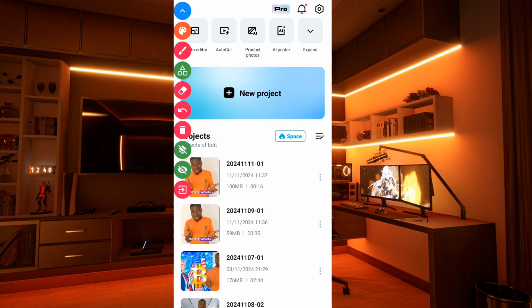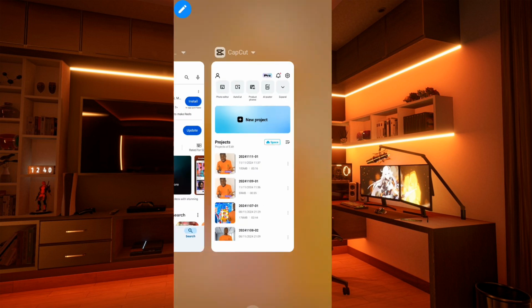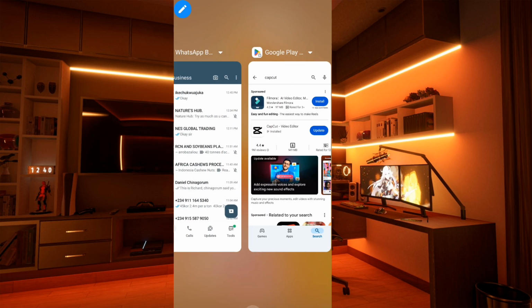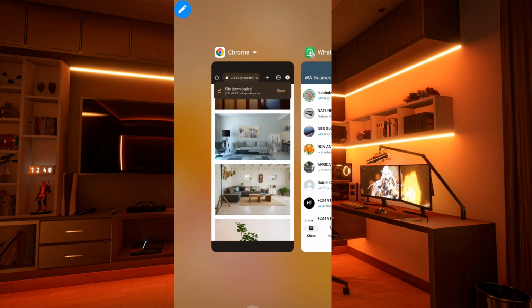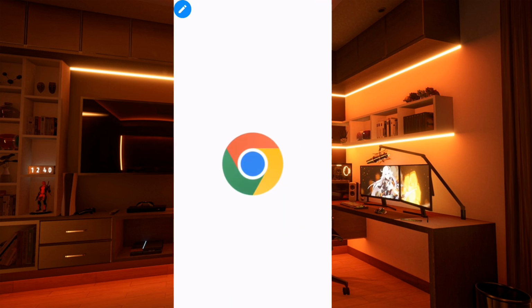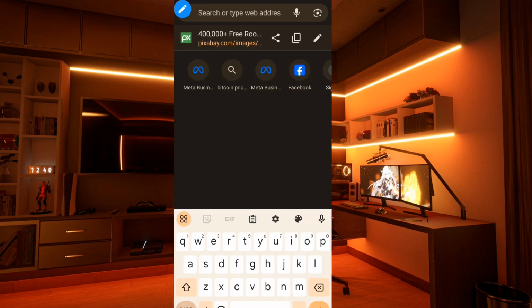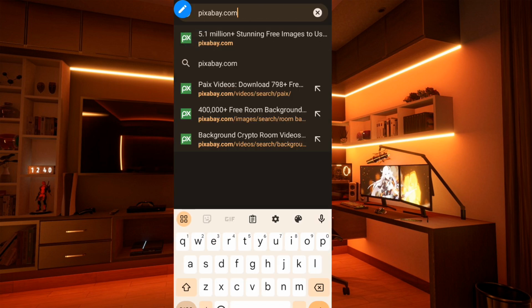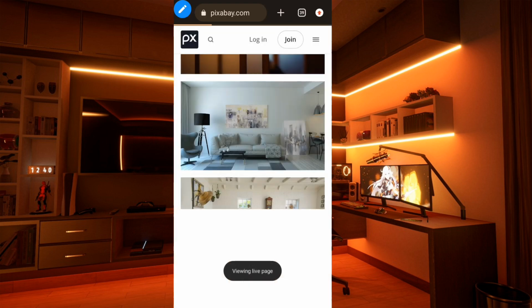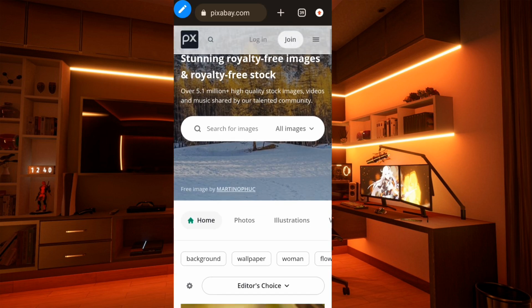This is the CapCut. The next thing we are going to do here is download the image or the background we are going to use for this video. Go to this website I'm going to show you here. Come to this website called Pixabay. Then you can download any background you want, any picture at all.